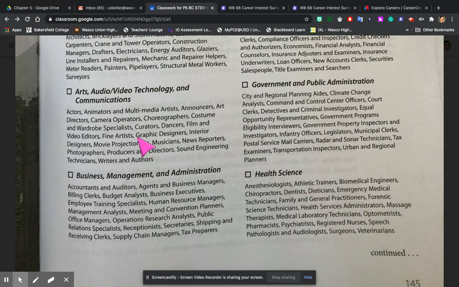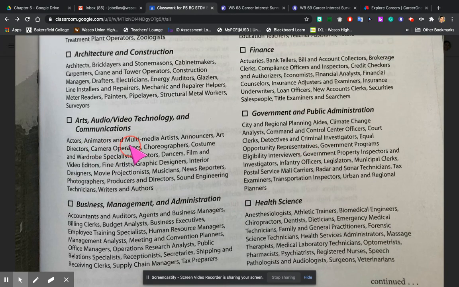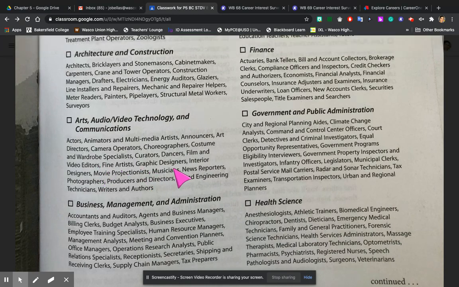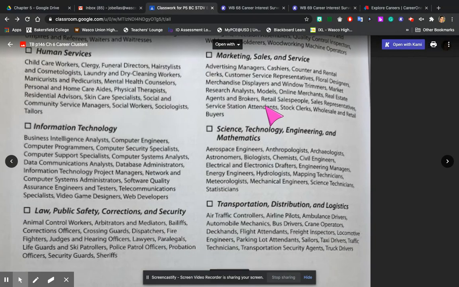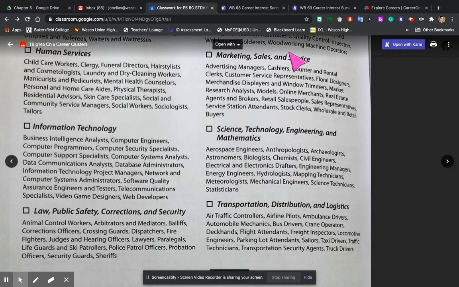So 2 clusters, 3 jobs. So that means one of them is going to have 2 jobs that interest you. So for this example that I'm using, I'm going to pick the arts and audio cluster, and I'm going to pick graphic designer. Okay, now on the next page, it finishes the clusters. I'm going to pick STEM, and I'm going to pick hydrologist and mechanical engineer. Okay, so I have my 3 jobs.